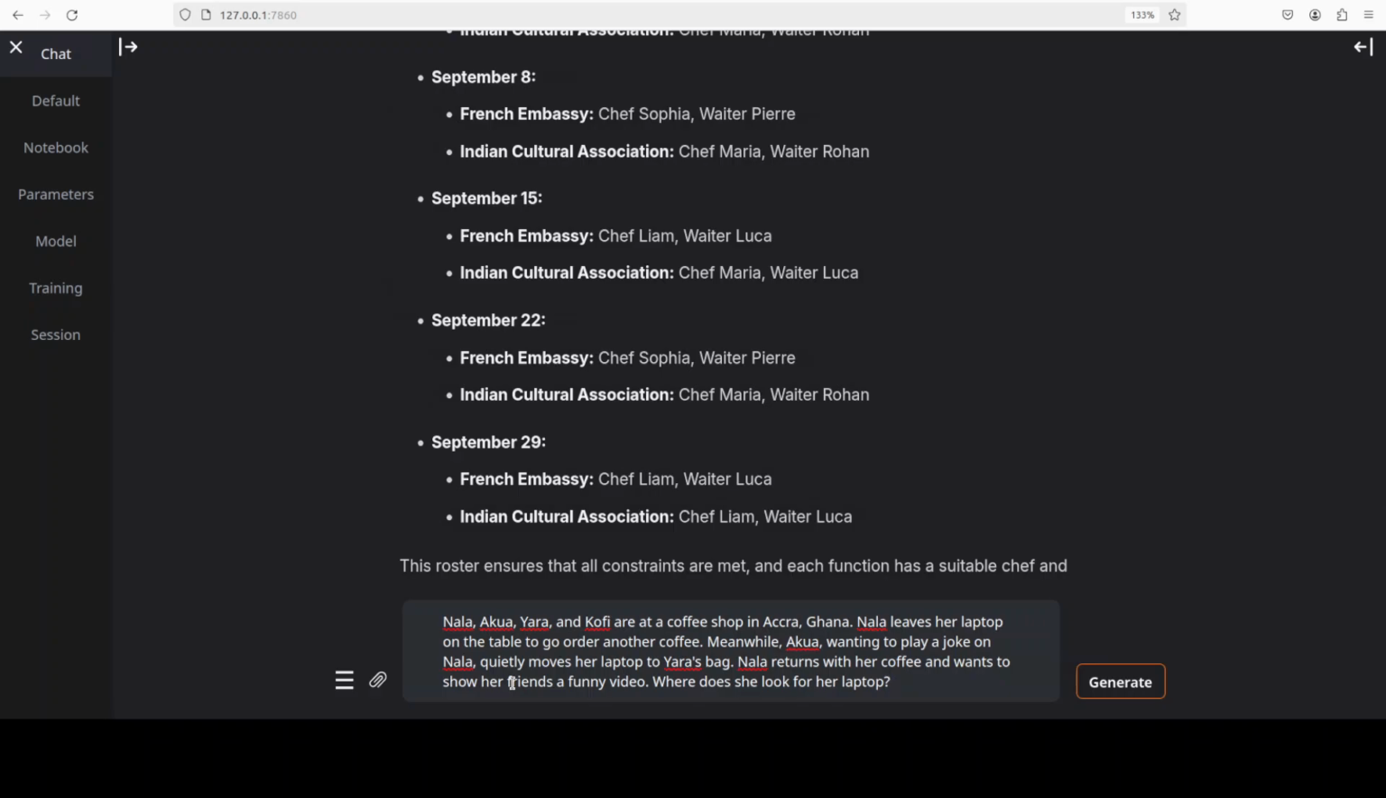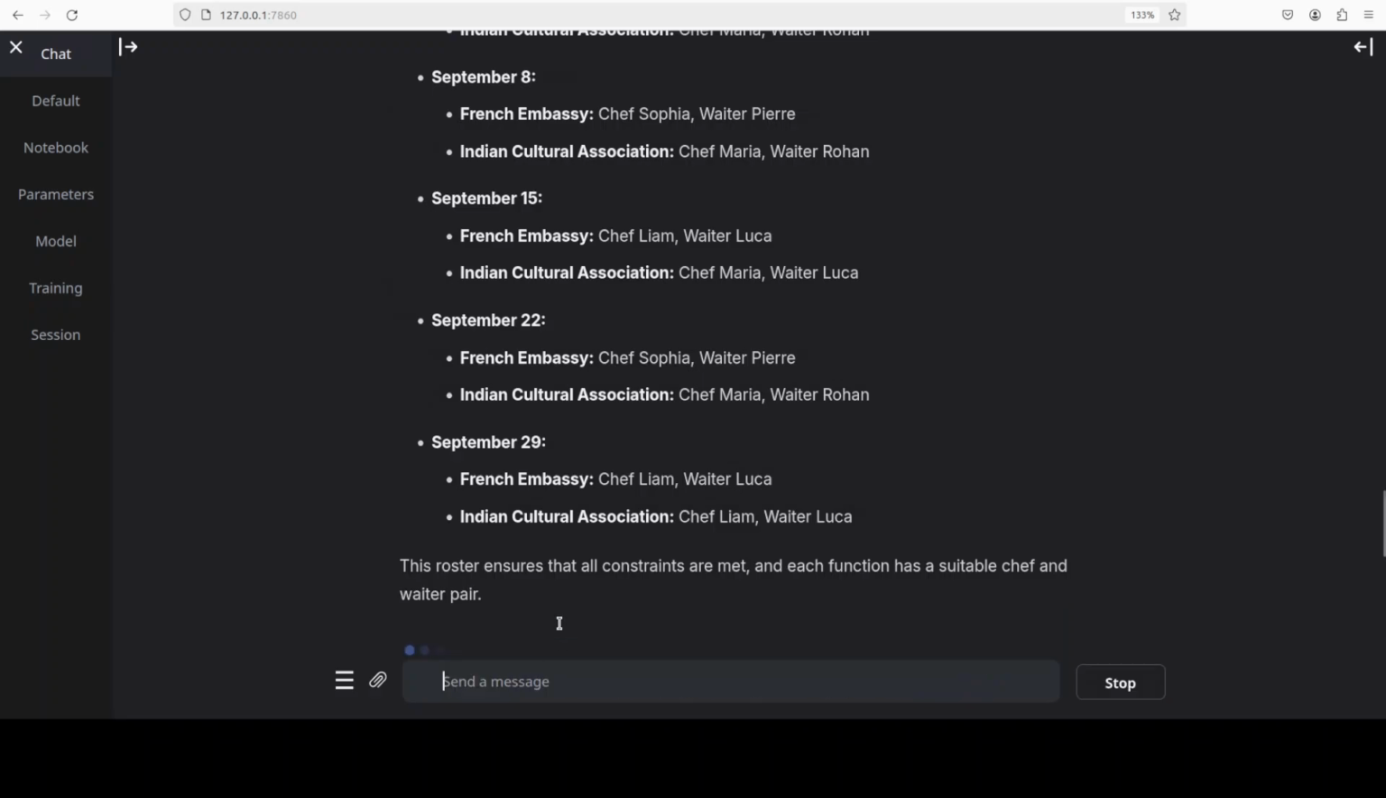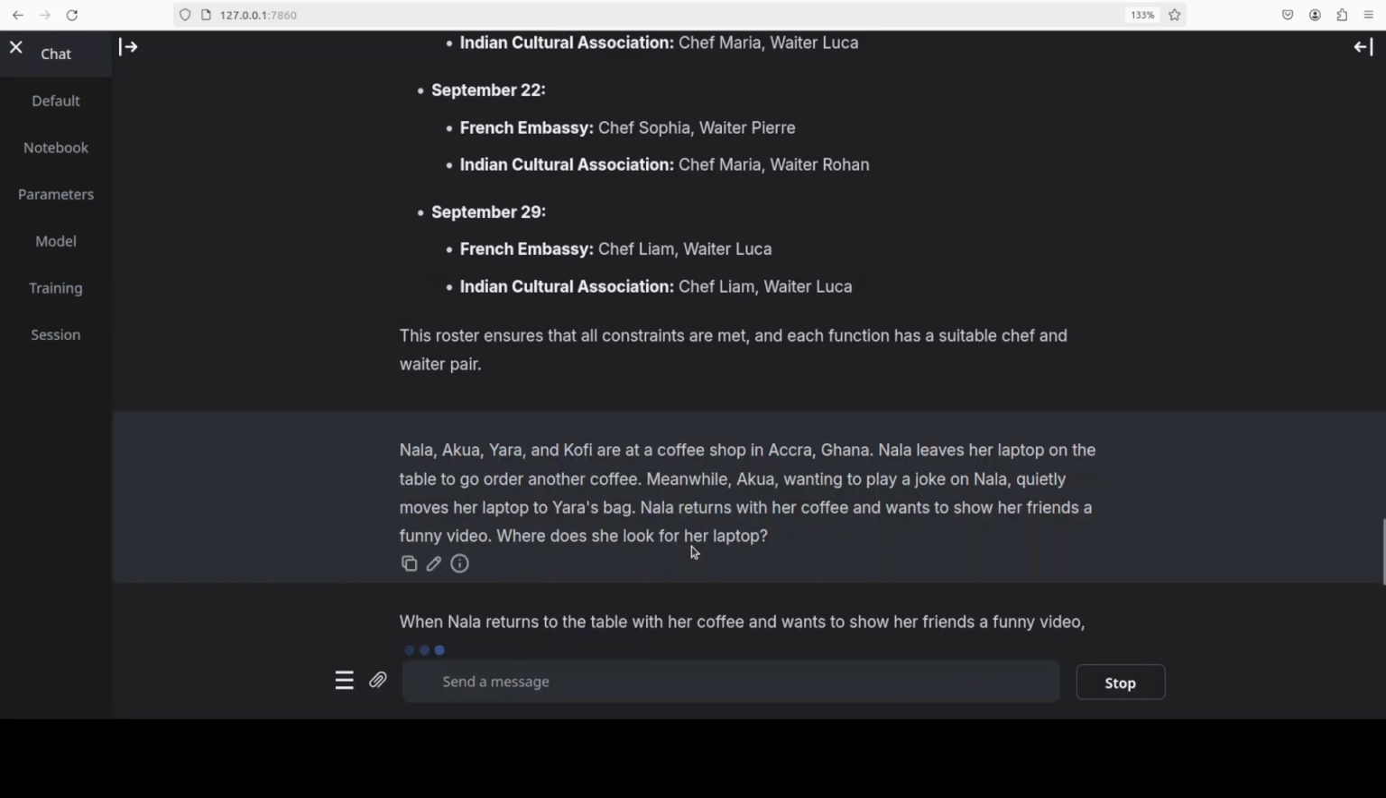So I'm asking it that Nala, Aqua, Yara and Coffee are at a coffee shop in Accra, Ghana. Nala leaves her laptop on the table to go order another coffee. Meanwhile, Aqua, wanting to play a joke on Nala, quietly moves her laptop to Yara's bag. Nala returns with her coffee and wants to show her friend a funny video. Where does she look for her laptop? Let's check it out.